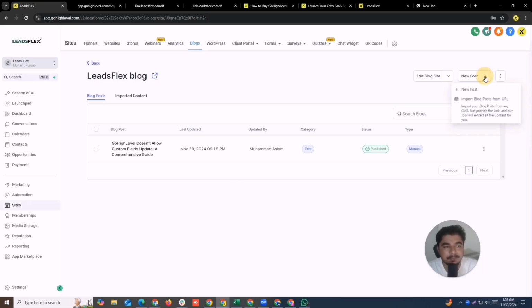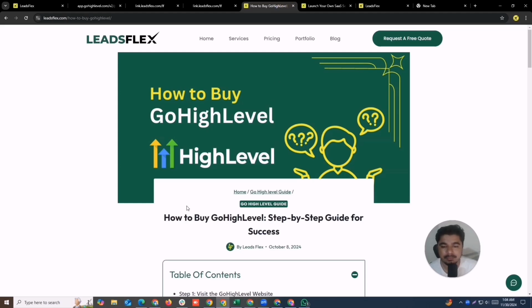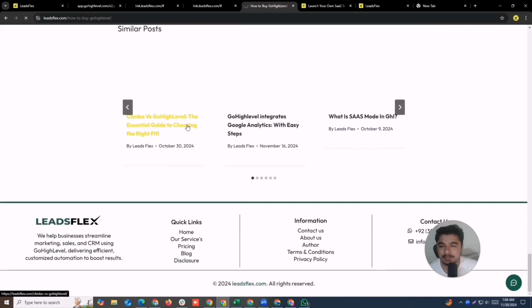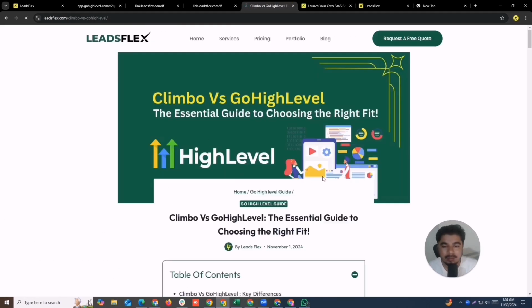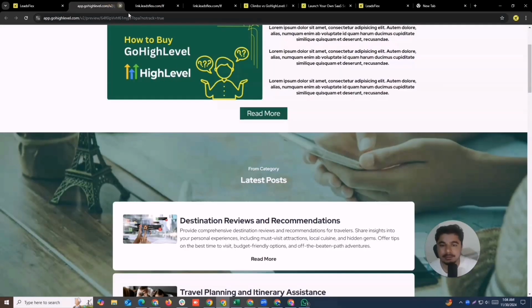We have two options here. Either we can import from another blog, whether it's WordPress or something else, where you want to import from. And another option is we can create a new blog here. So I will create a new blog here. For example, I just copied some content from my agency website. I just copied some blogs here. It should be easy to add.